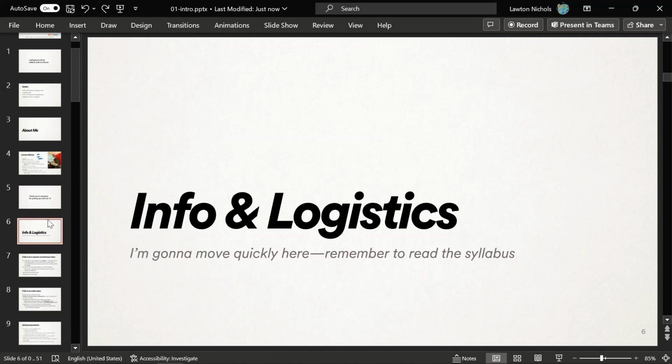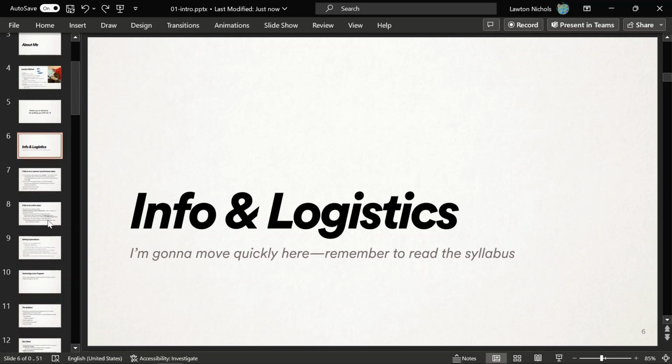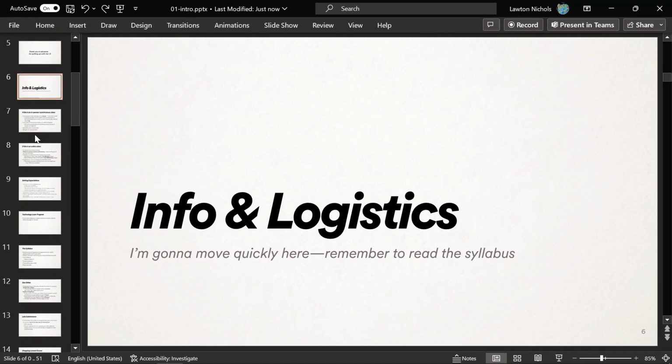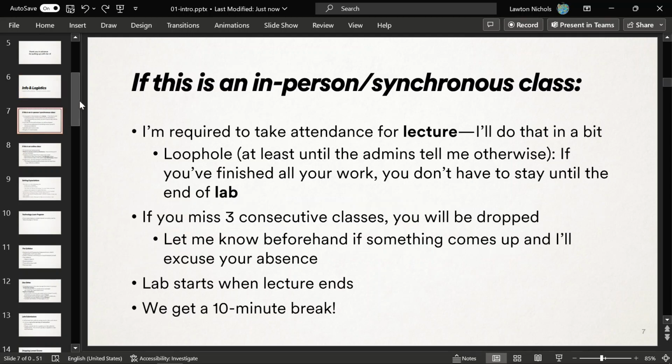All right, let's get through the syllabus and try to remain conscious. So I'm going to go fast. It's your responsibility to read the thing, but I'll give a few highlights, at least right now. Okay, so this is an in-person class. Sometimes I teach this online, but I only have an in-person class this semester.